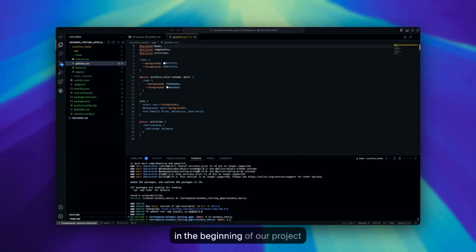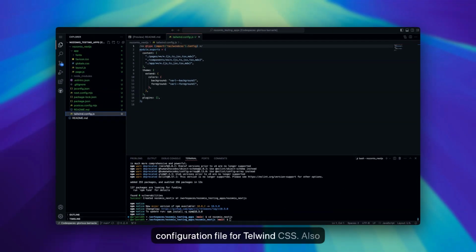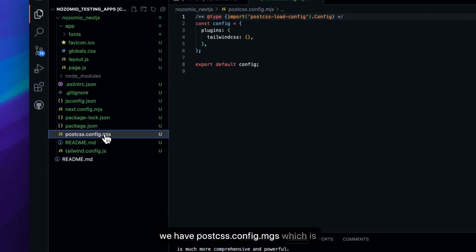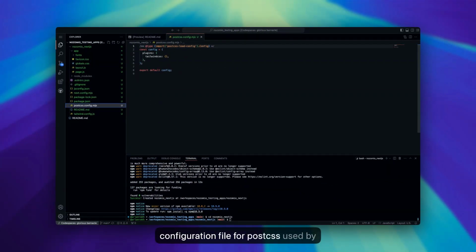So in the beginning of our project installation, we said that we're going to use Tailwind, so it instantly set everything up. And besides those files, we also have some associated with Tailwind, essentially. So tailwind.config.js, which is the configuration file for Tailwind CSS. Also, we have postcss.config.mjs, which is the configuration file for PostCSS used by Tailwind CSS.